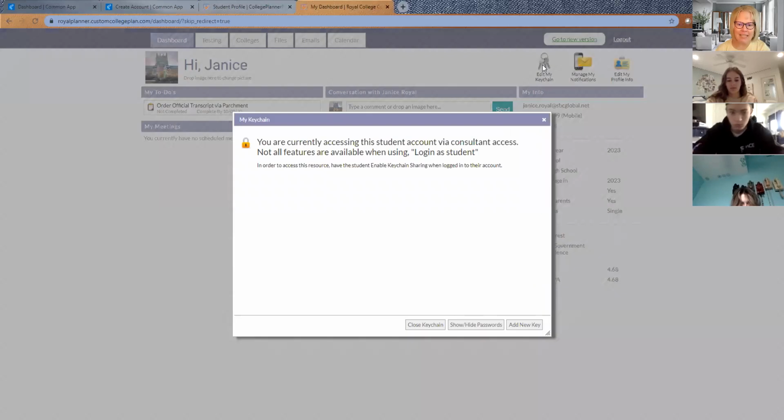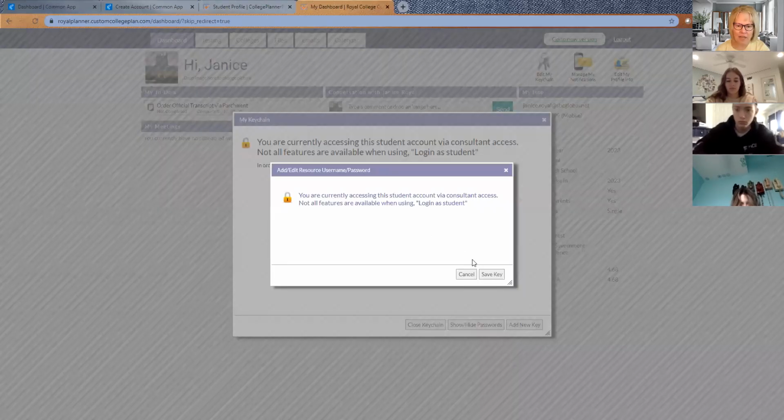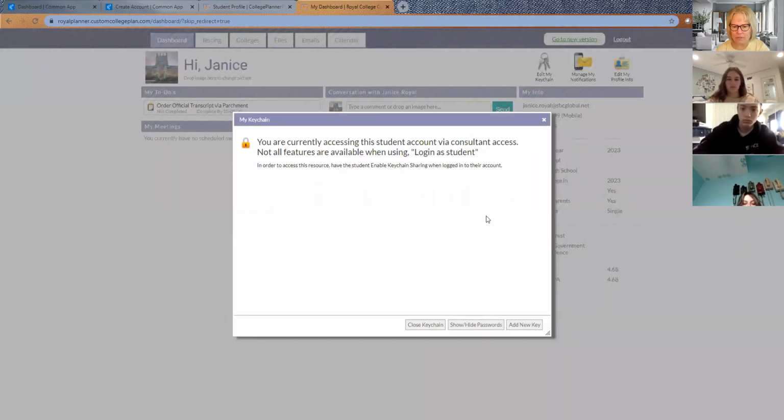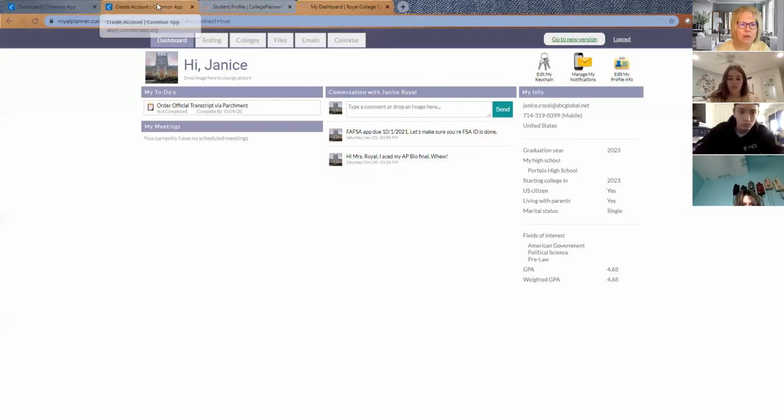So let's go ahead and edit the keychain, and then, oh, I can't do it because it knows I'm trying to be a student. Anyways, I think we've all done this. Go ahead and just add a new key, put in Common Application. The website is commonapp.org, and then your username is your email, and then your new password, and save that. Okay, again, if you could show me by a thumbs up or an okay sign that you've got it.